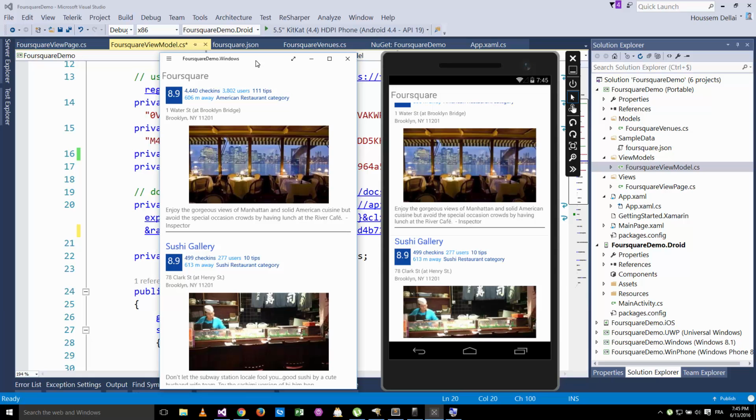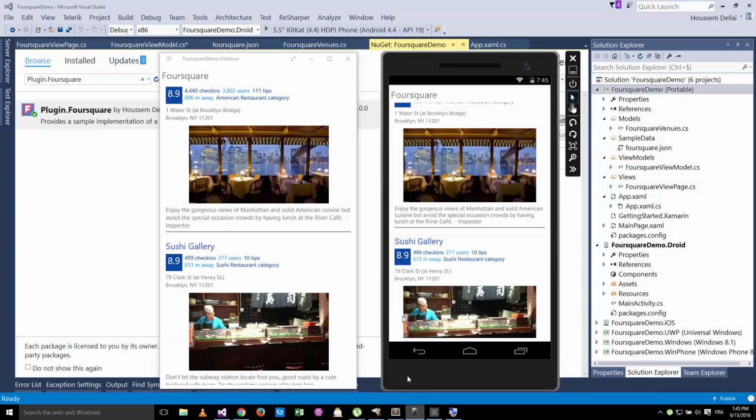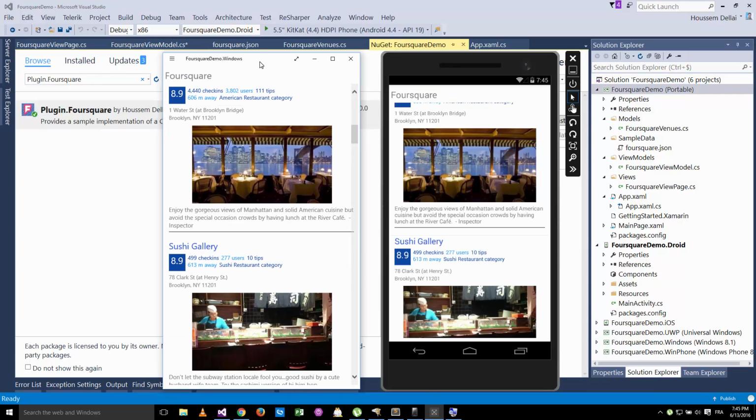So I hope this plugin called plugin.foursquare was helpful for you and could help you write applications for Xamarin Forms and Windows to get information from the Foursquare API.